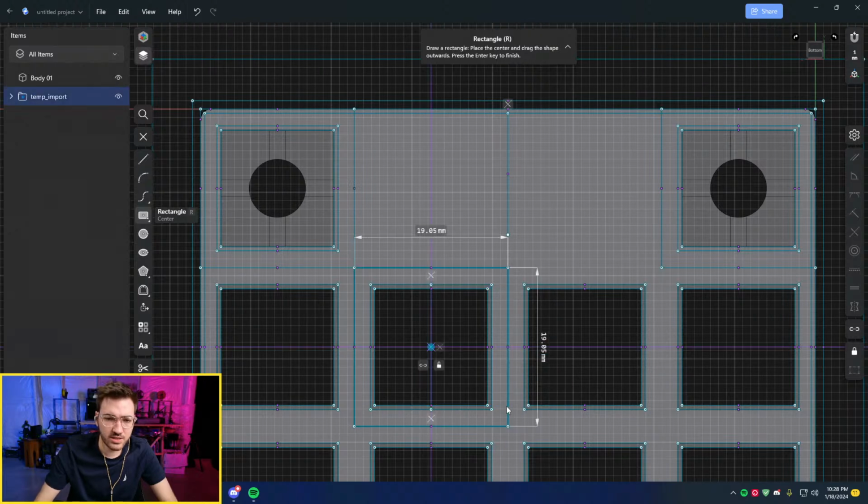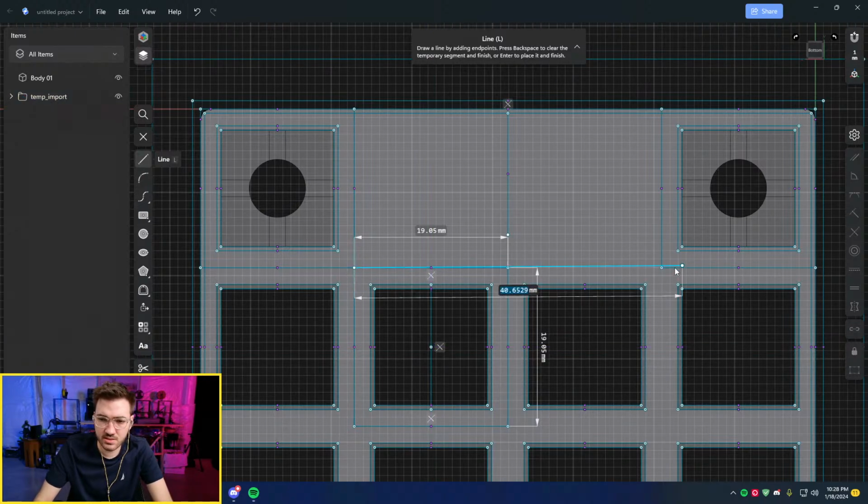So for those of you who don't know, 19.05 is just the MX spacing, and I can just use that to create this.